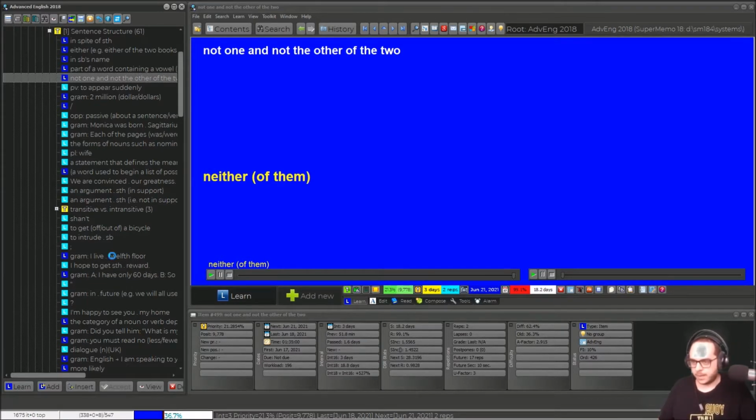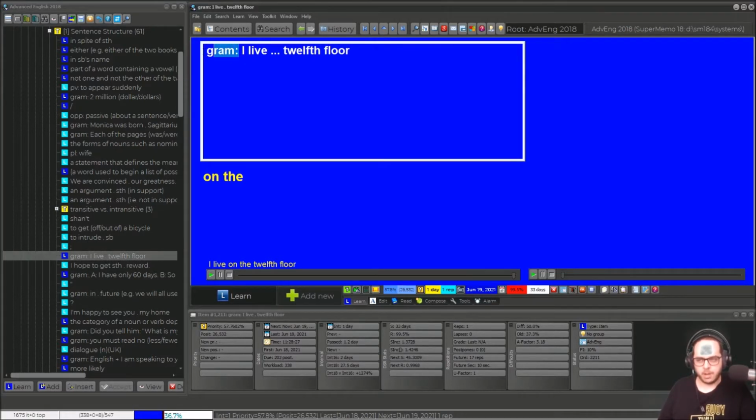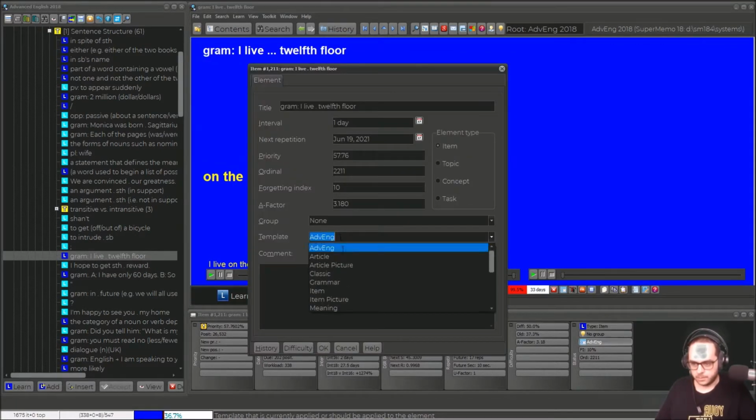But what about that? This, as you can see, is consistent because it's using the gram and dot, which means it's a grammar card, a grammar item. So what I will do now is changing the template for those items.